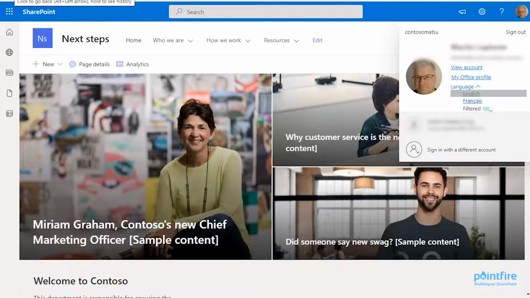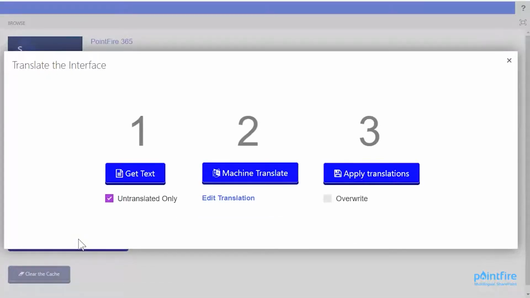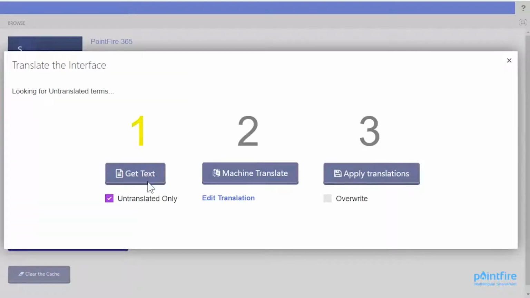Next thing you want to do is go back to the screen where you were before, and we want to translate the user interface. That means the navigation, menus, column headings, all sorts of things are part of the user interface. There's a button here that lets you translate the interface if you have sufficient permissions to do this. It is a three-step process, which means you have to press three buttons. We'll do the first one. It says, please do not close this window. While that window is there, just wait, it's going to disappear by itself.